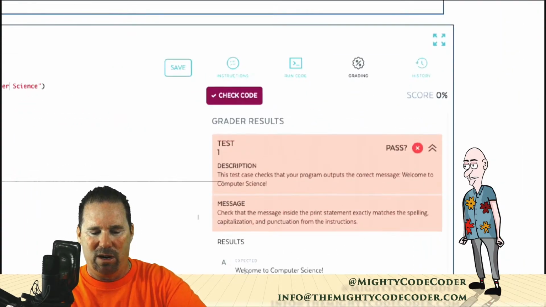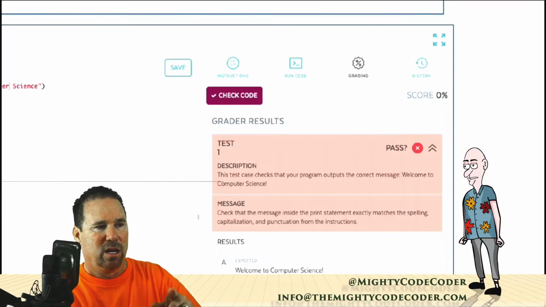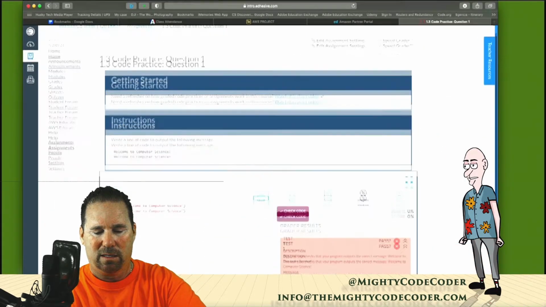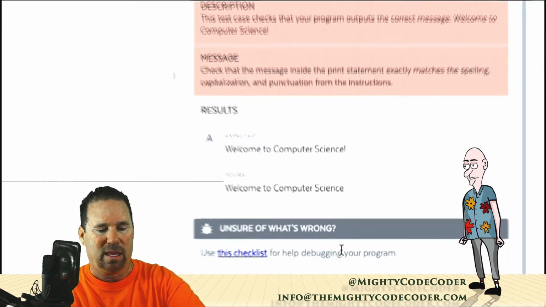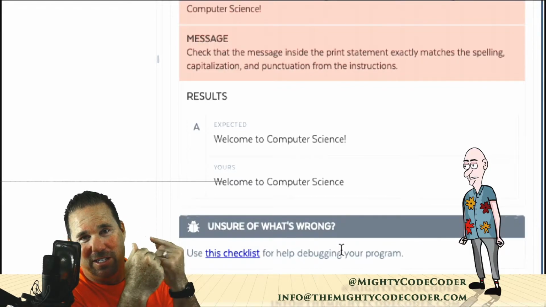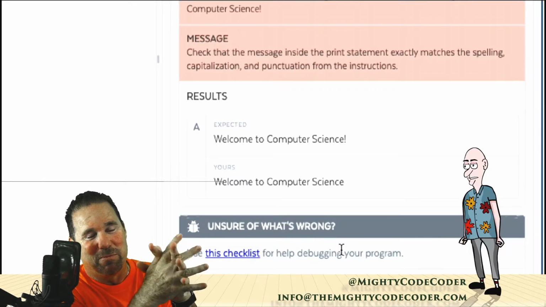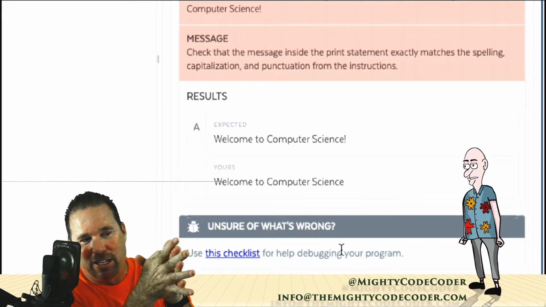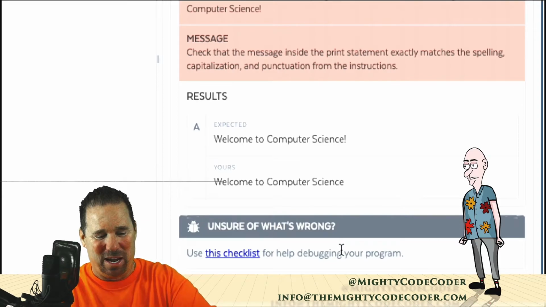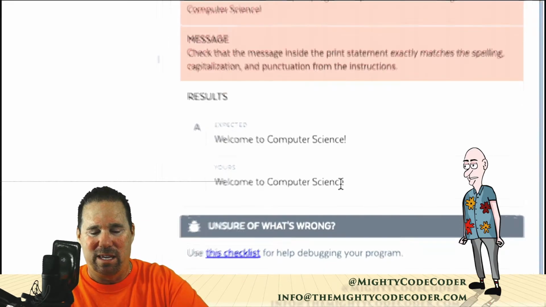So down here, this is what's expected. Welcome to computer science. Okay, welcome to computer with an exclamation point. You see the difference? This is really nice because that's actually better troubleshooting than what really happens in a real IDE. That's so nice. And so you can see I forgot the exclamation point.